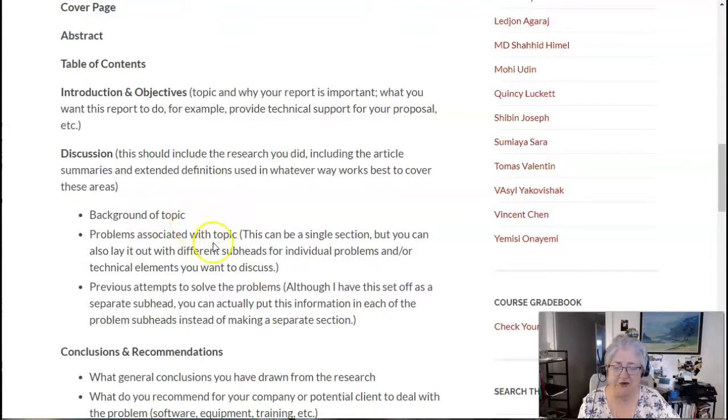So you give the background of the topic, problems associated with it, previous attempts to solve the problem, one way to do it. And this is where all the research that you did and the summaries that you wrote and the extended definitions and then whatever else you did, tables, charts, graphical imagery support for this stuff, it all goes in here, laid out whatever way you want it to be laid out. But it essentially touches on these three areas: the background, the problems, and the previous attempts or other people's attempts to deal with it, how it's been dealt with in the past.